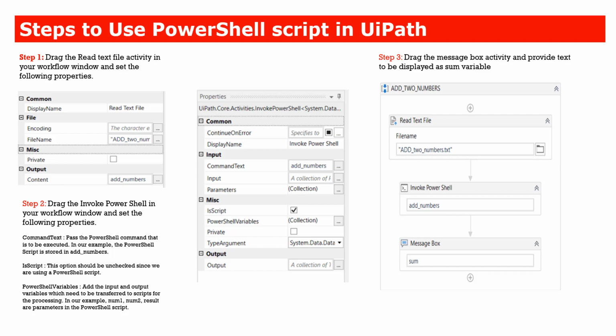The first thing you need to do is use a Read Text File activity in your workflow window, and you have to set the following parameters. Let's take an example where we want to create a PowerShell activity which takes two numbers as input, performs the sum operation, and returns the sum as output. First, we need to write a shell script into a text file. We can use any editor of our choice to write the PowerShell, but for UiPath to work, you need to save that file as a text file.